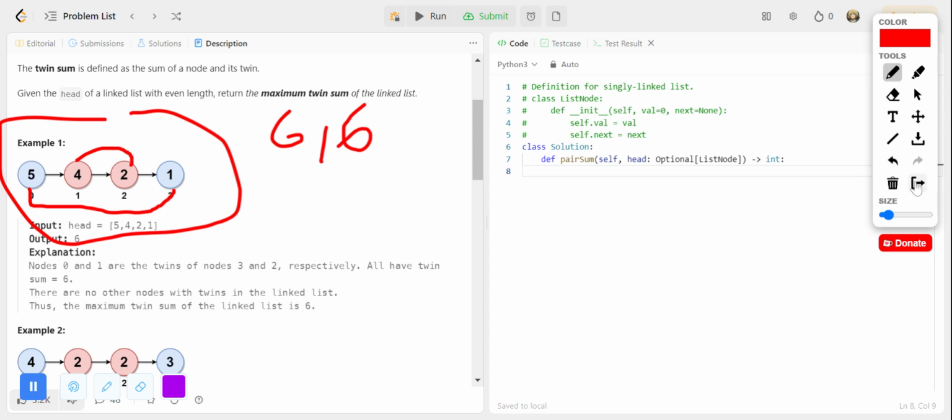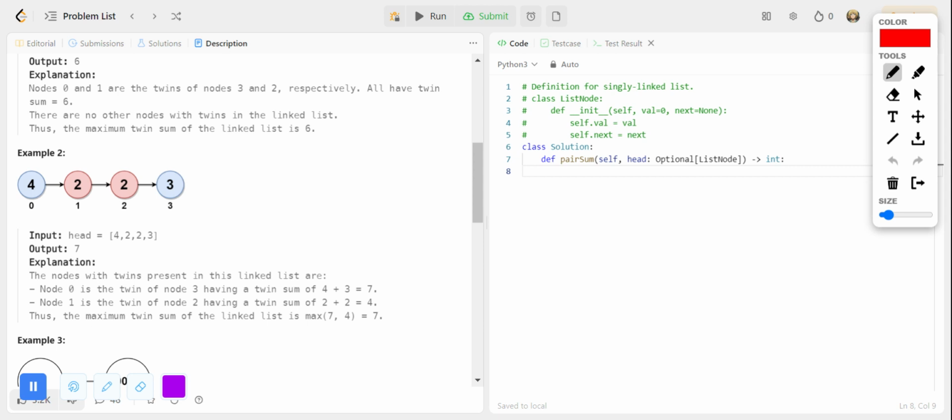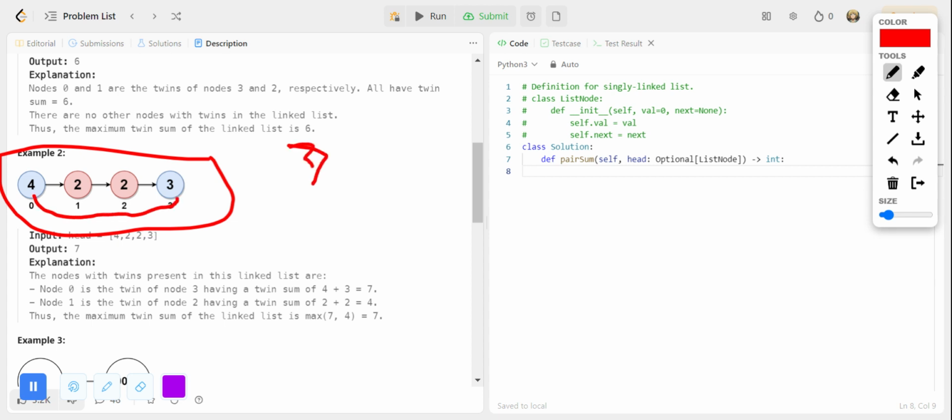So let's take the next example. In the next example, we have this linked list of 4 nodes, right? The blue ones are twins, and their sum is going to be 7. The next twins are the red ones, and their sum is going to be 4. And the maximum is going to be 7. Our answer is going to be 7.